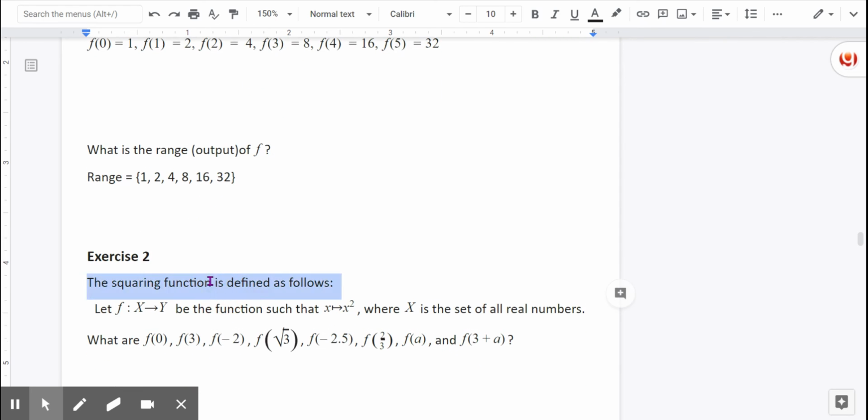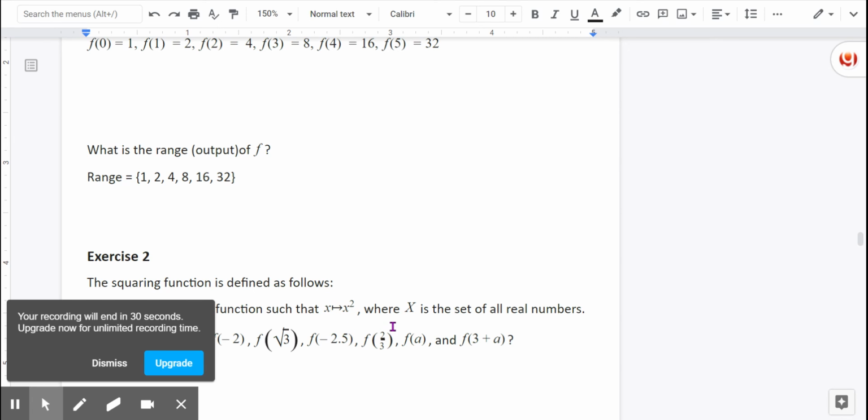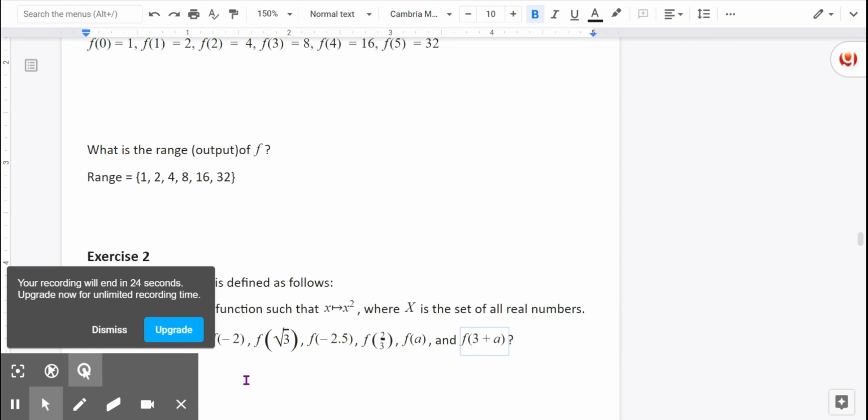Now let's say I take a different situation. Let's say I take a squaring function where I say let f of x be the function where the input of x is turned into the output of x squared, where x is a set of all real numbers. And we're given this whole range.